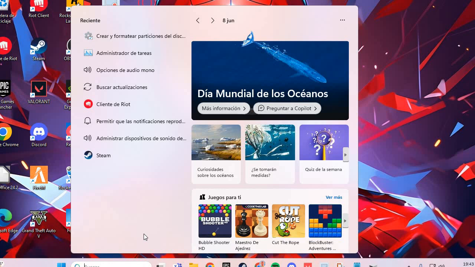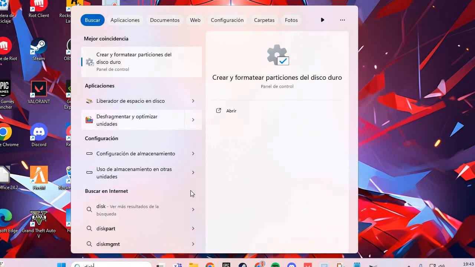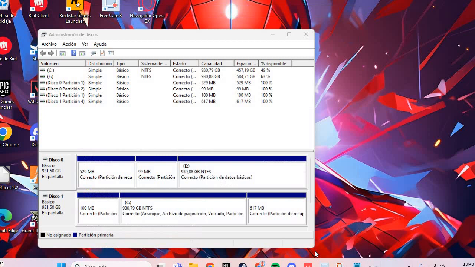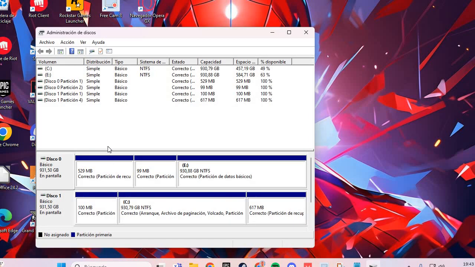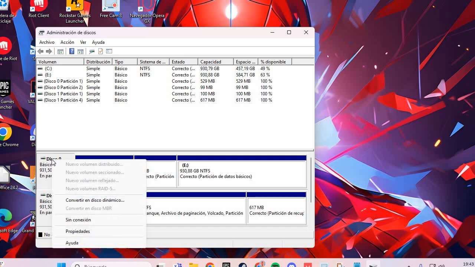You put Disk Management, and you go here. And here you have a disk on your computer. First, you go to your disk, here for example, and you go to the properties.